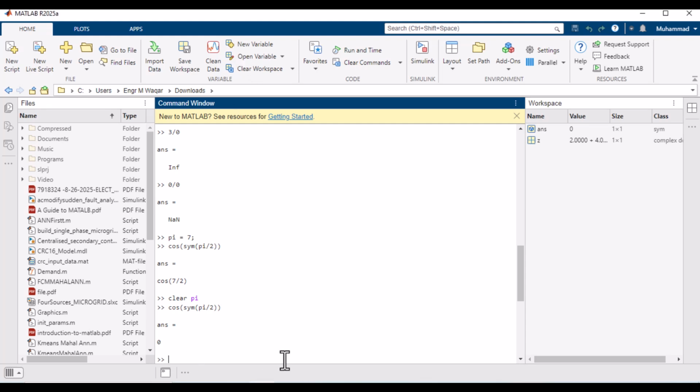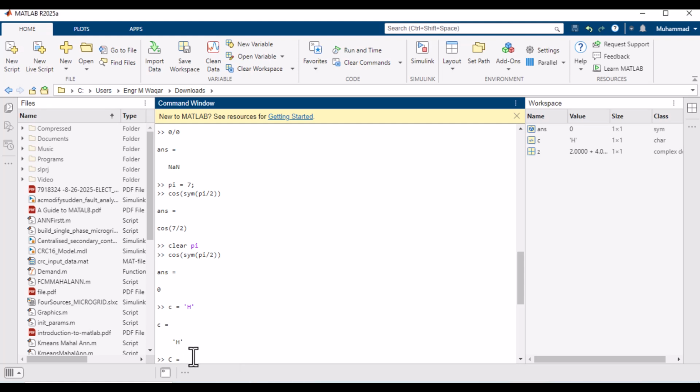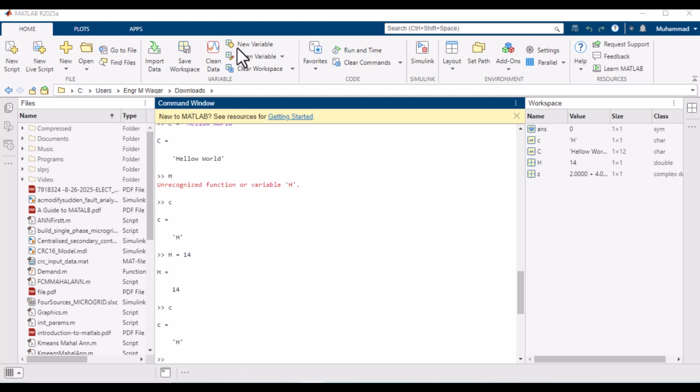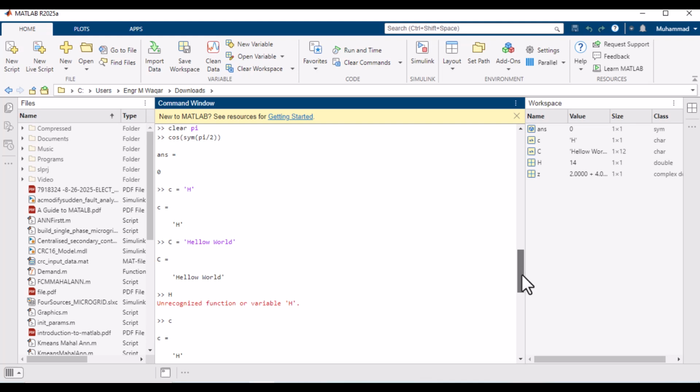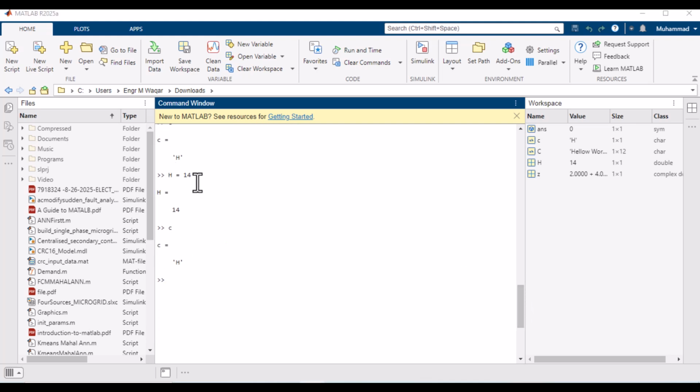Using single quotation marks, we can create a character. For example, C is equal to H. So it's stored in C. We can even declare a character vector like hello world. Here I tried some examples. If I check what is inside C, we find that C contains the character H as we have inserted H in C. And when I store the value 14 in H, it will give me the exact value of H. Meaning 14 is saved in H, it's capital H.